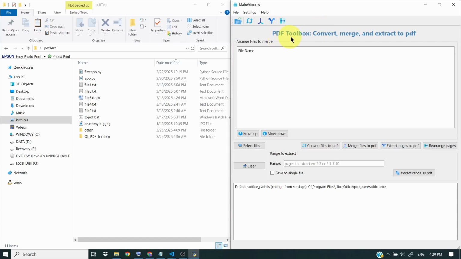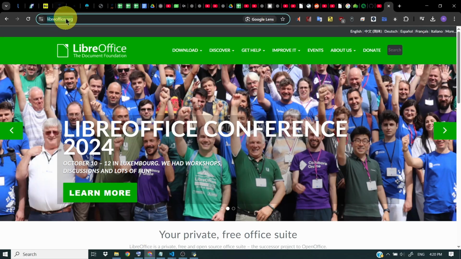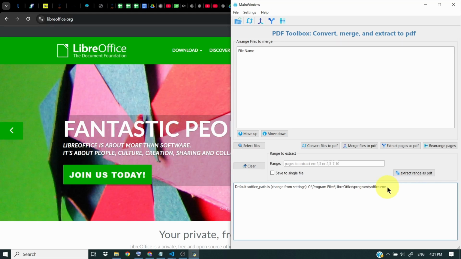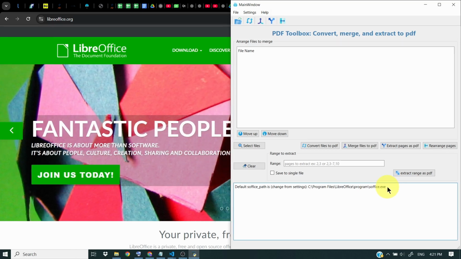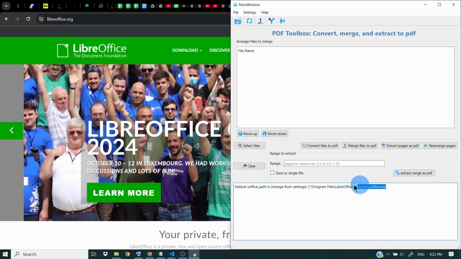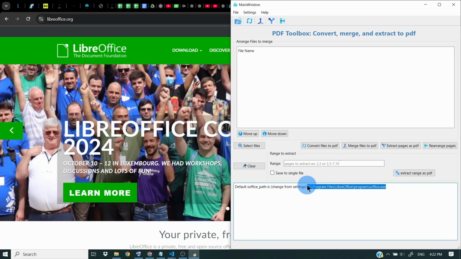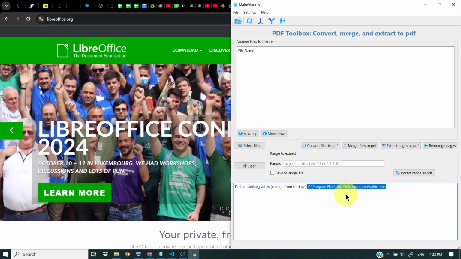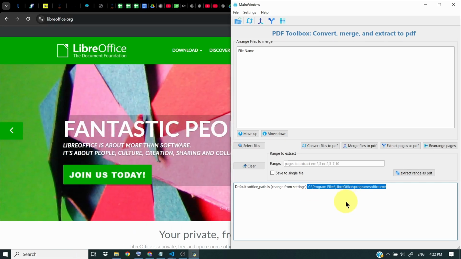For the PDF Toolbox application to work properly, you need first to install LibreOffice from LibreOffice.org. The application uses LibreOffice as the Office program to convert files to PDF, which is stored by default in this folder, which is the default installation folder of LibreOffice.